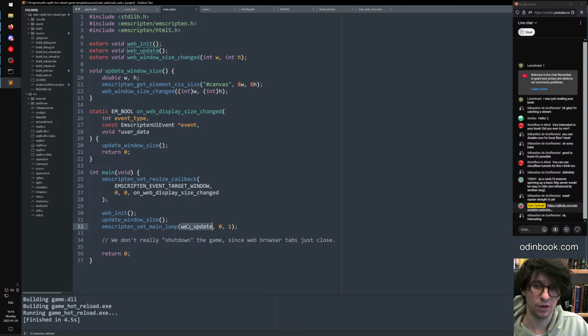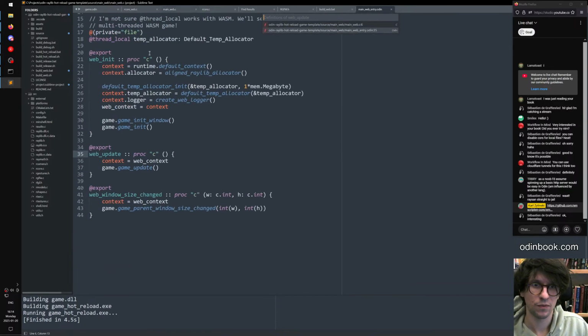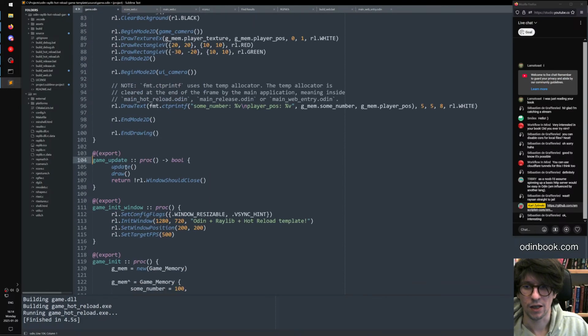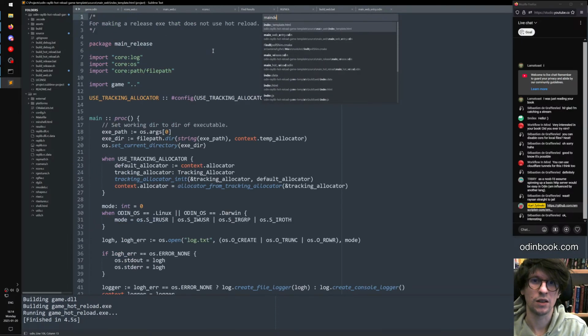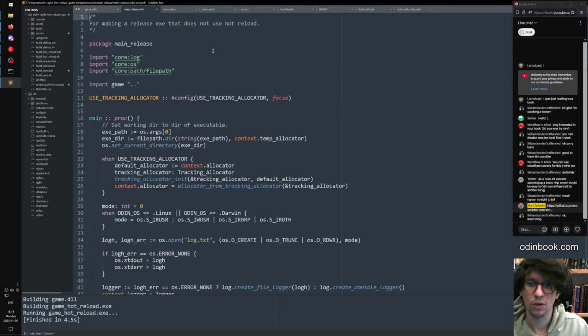So you don't have a loop at all in your game code then, right? Because this thing is just web update here. It's just a procedure that's exported so that the C emscripten code runs it. And then this one in turn just runs update and draw, and on desktop, we can go to main release, maybe it's called.